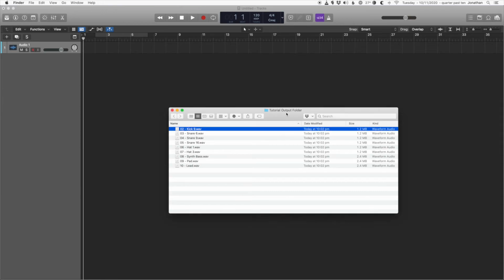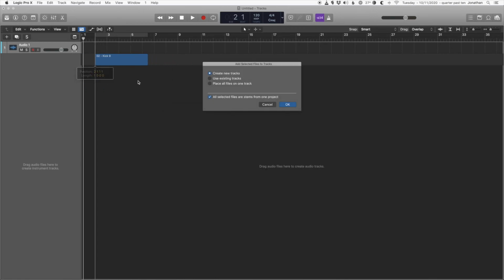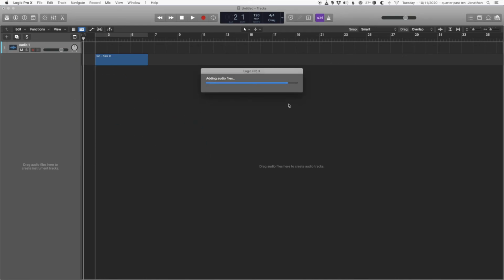And now we've got a folder and we've got our tracks that we were working on in our project that we had just closed up. And the idea here is we're going to load these tracks into an empty Logic Pro 10 project. And this gives us a chance to check and make sure everything's okay and everything's working all right. So we're just going to drop these in. So now we see this window here. We're going to choose Create New Tracks, and all selected files are stems from one project. That seems to be the settings that work for me nicely.